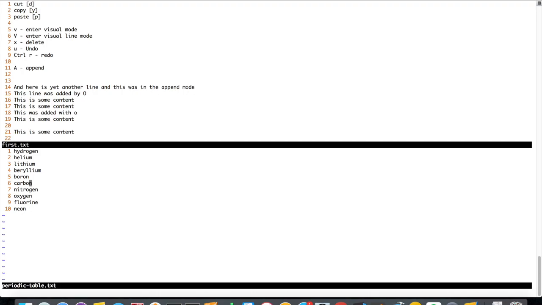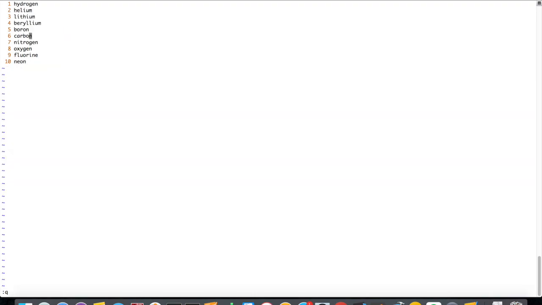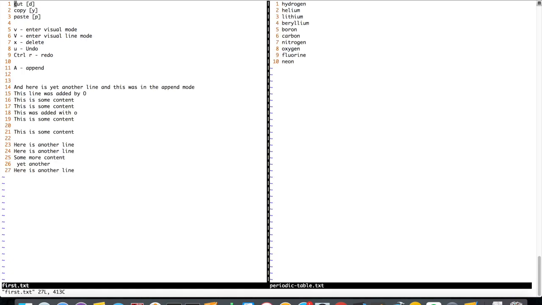You can also create a vertical split by using the command :vsplit. So let's have a look at that. I'll come back to first.txt and I will exit by pressing :q. So I closed first.txt. Now I am in the periodic table. So let me open first.txt in a vertical split mode by saying :vsplit first.txt, and notice that it gave you a vertical split.